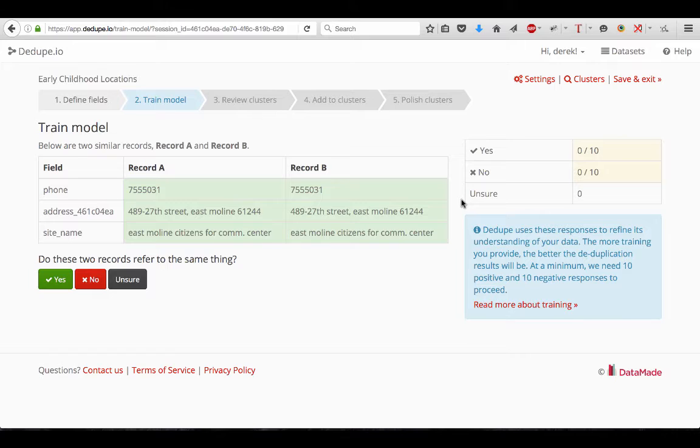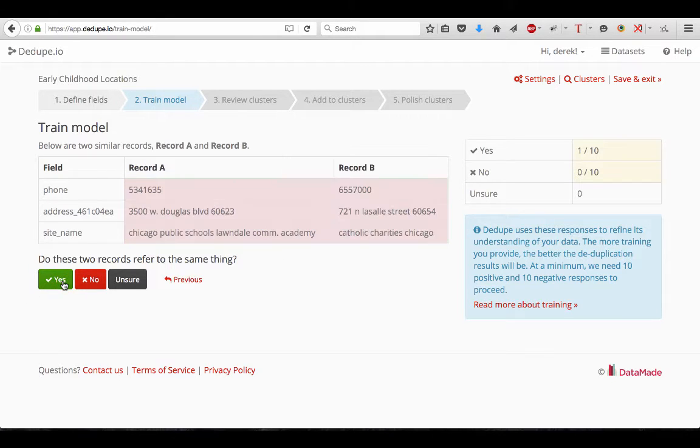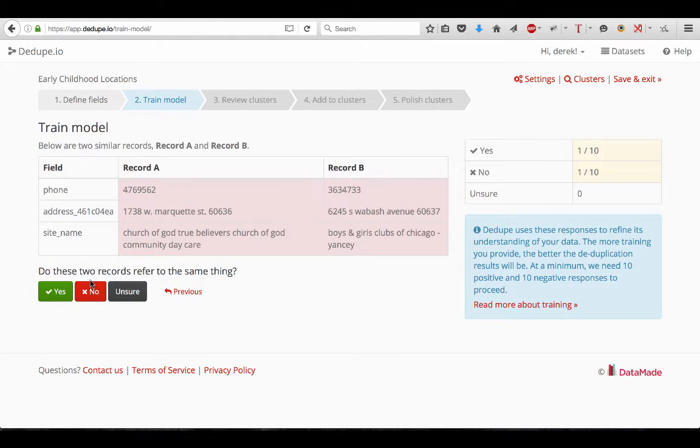So in this case, we have a pretty easy answer. We have two things that have matching across all three fields. We indicate by color, green versus red, if this text matches exactly or not. So in this case, I'll say these are the same. So I'll say yes. Now it's giving us another record to look at. They have different phone numbers, different addresses, and it looks like different names. So this is clearly a no. So I'll say no here.